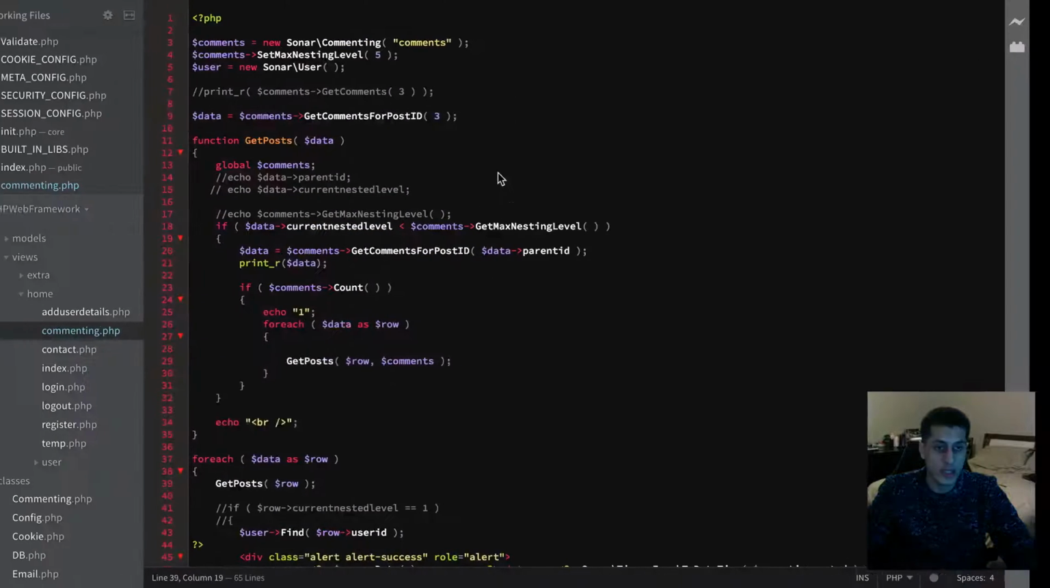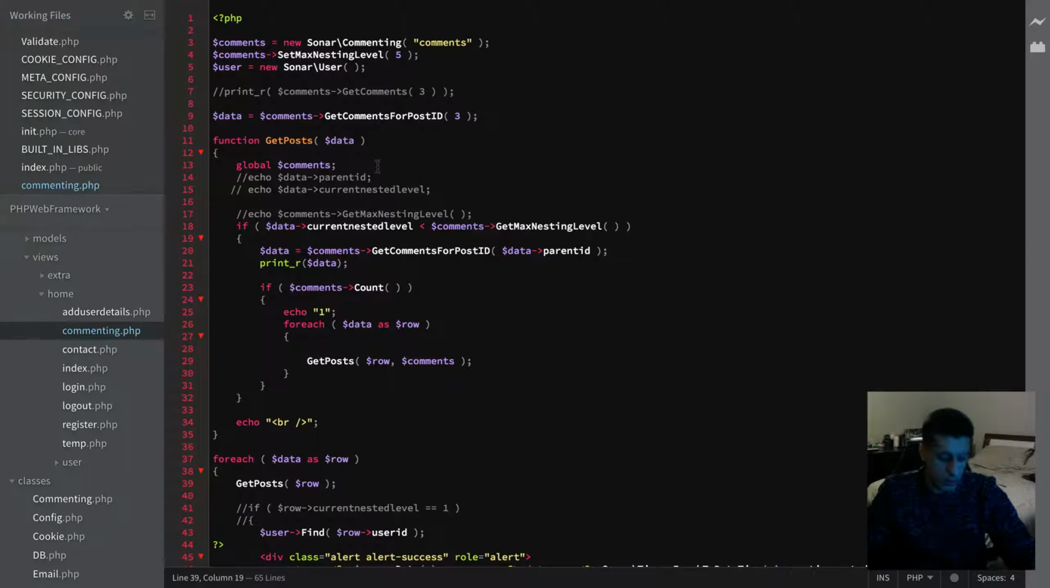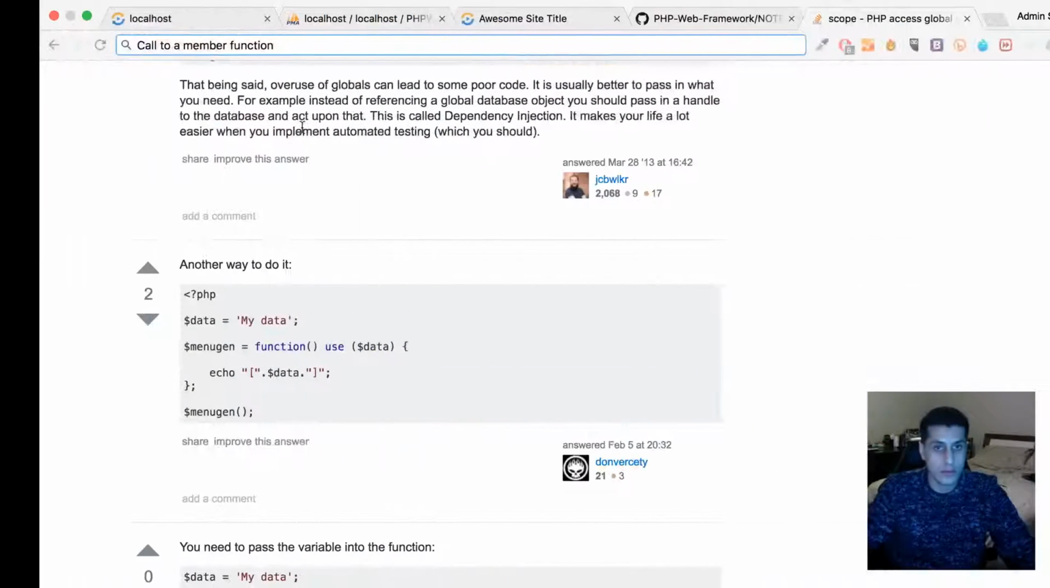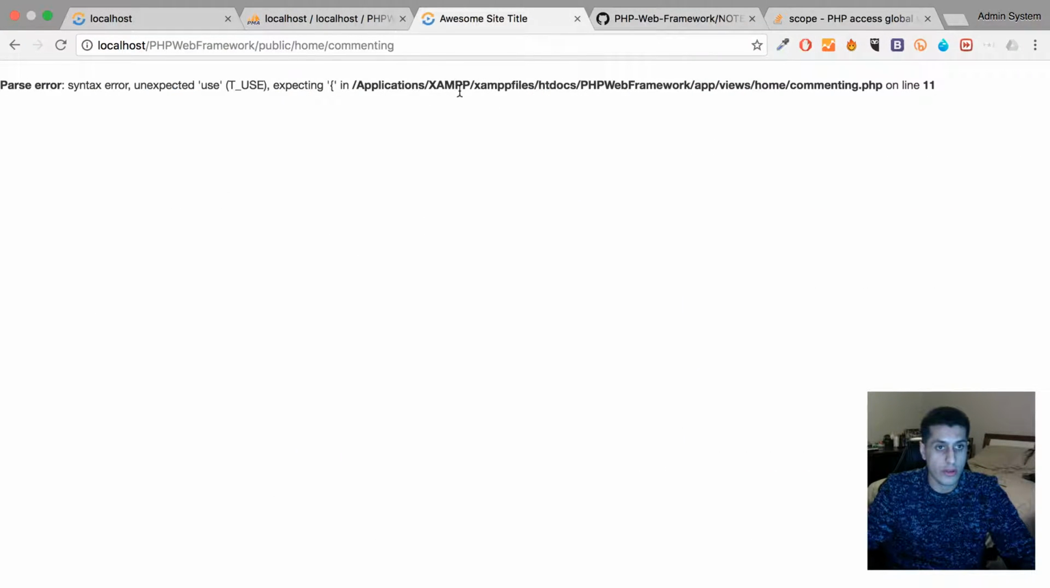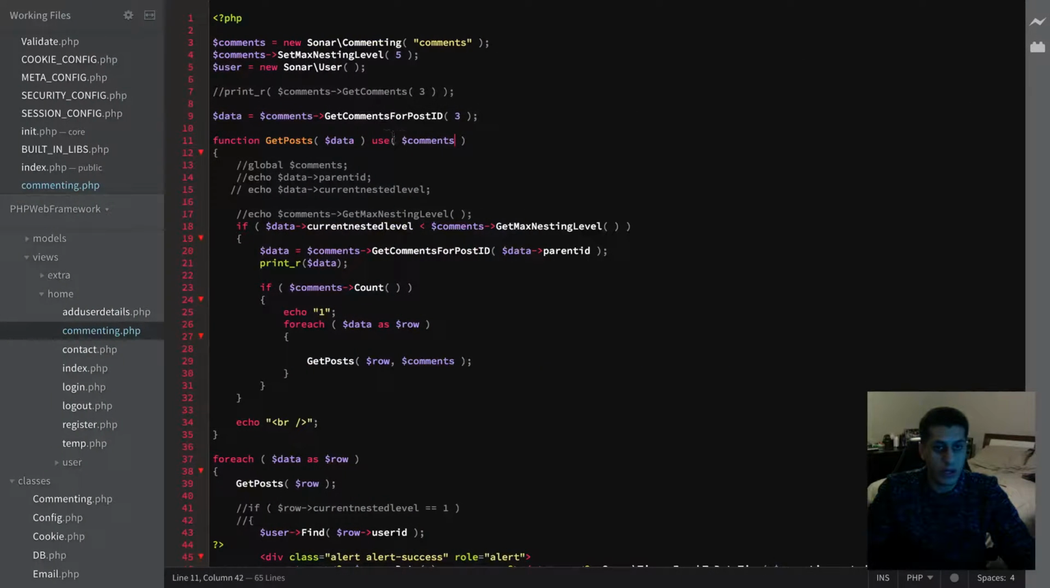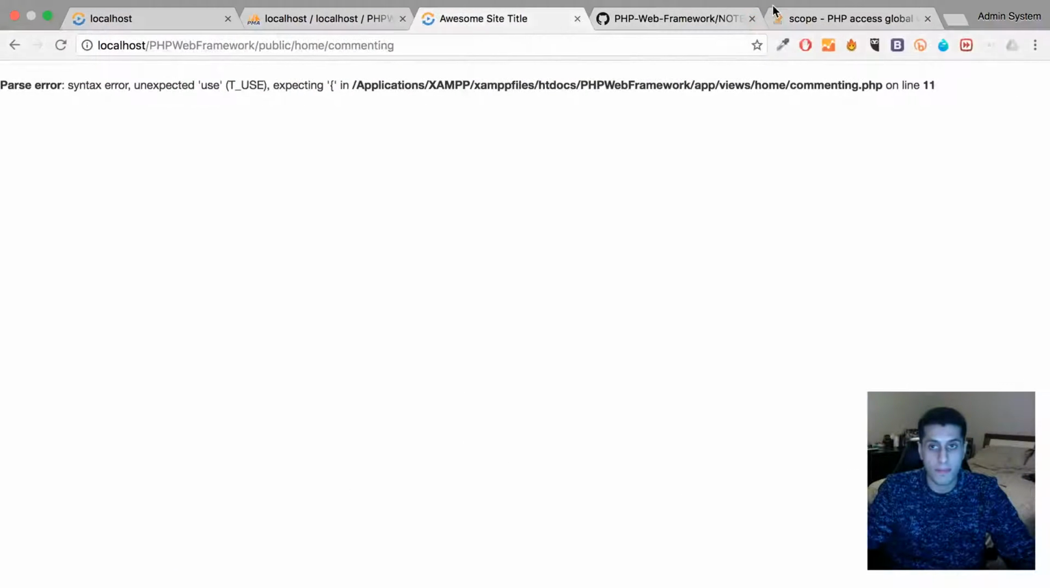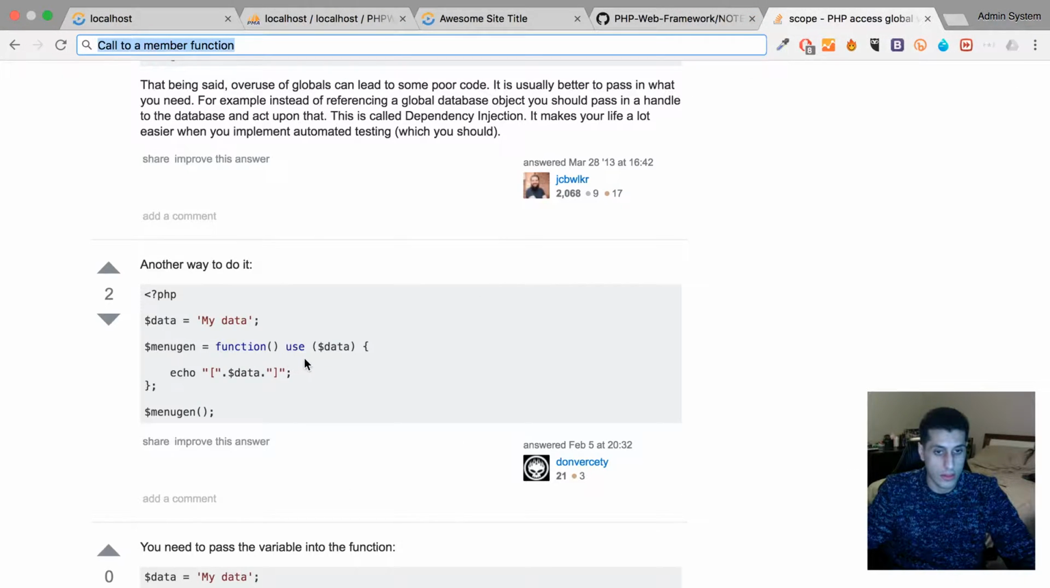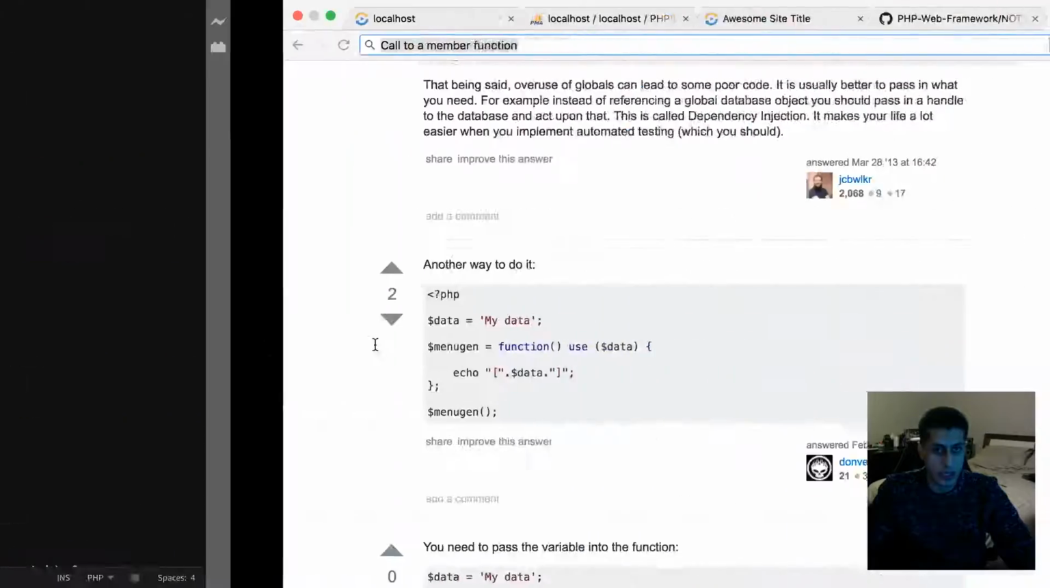Use $data. Ooh, that looks pretty interesting. Use $comments. Refresh. On line 11 it doesn't like that. Did I do it incorrectly? According to this I've done it correctly.